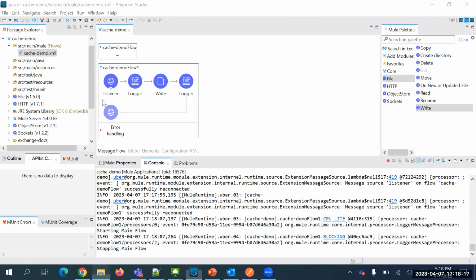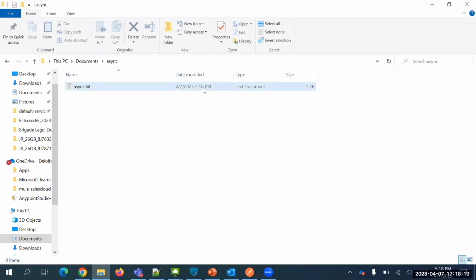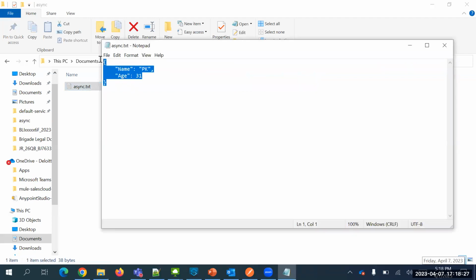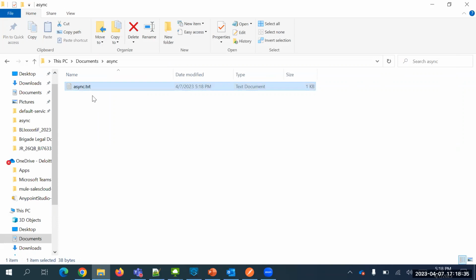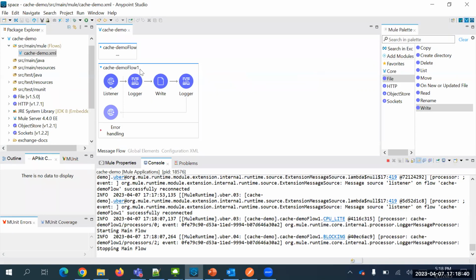Now I'm going to see if any file got created or not. You can see the timestamp. It is 5:18 p.m. It's the same thing on my machine also. We just created it, and if I open it, you see this, right? The data whatever we posted from Postman got created in a file. So now this is a synchronous flow. It just ran in a single thread.